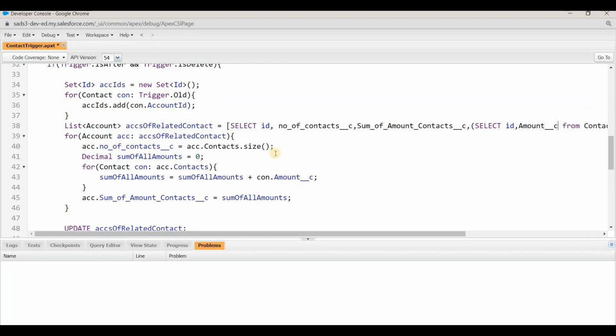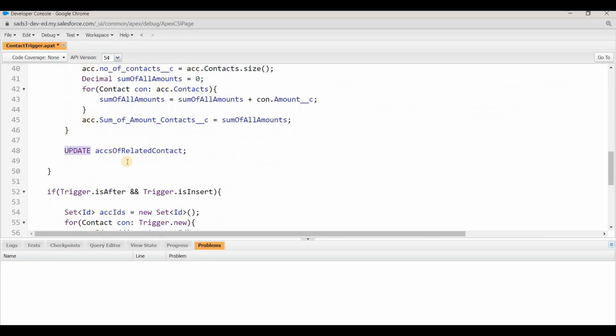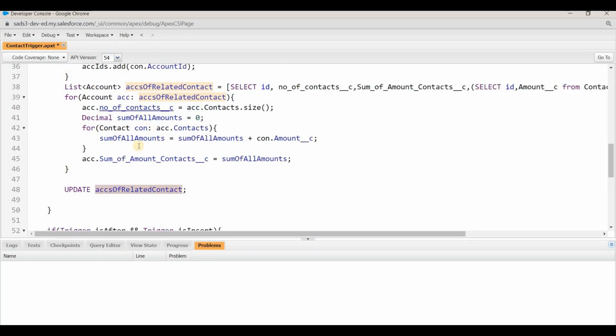Yeah. So once we are done with this, we are looping through that account, which has all the contacts, and looping through the contacts. Initially the sum value would be 0, and on each of the contacts, we are finding the amount value and putting it into the sum of all amounts. So by the time the loop ends, all of that account's contacts' amount values will be summed up, and this variable will have that value. We are putting that value in the sum of amount field on the account object, and finally the update operation does the job of updating both the number of contacts and the sum of amount.